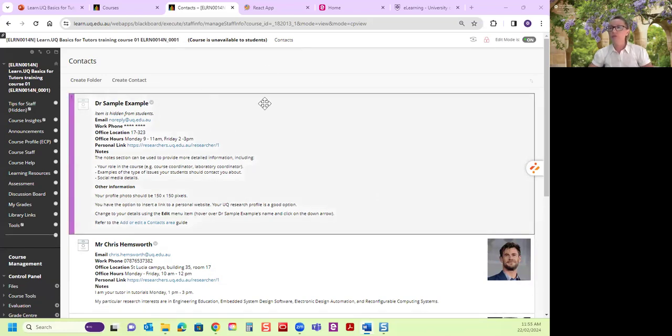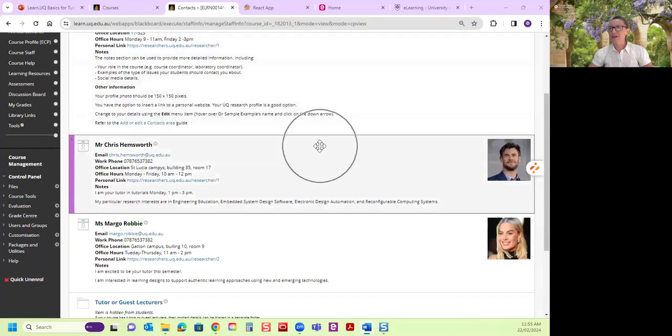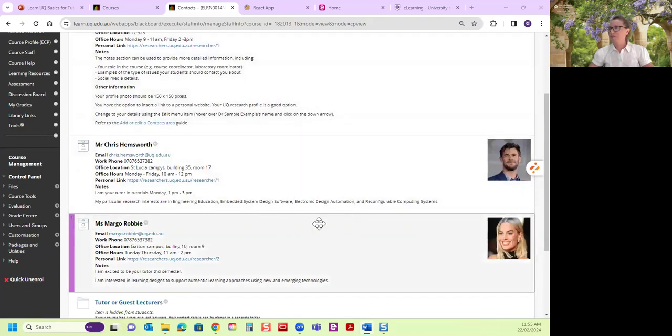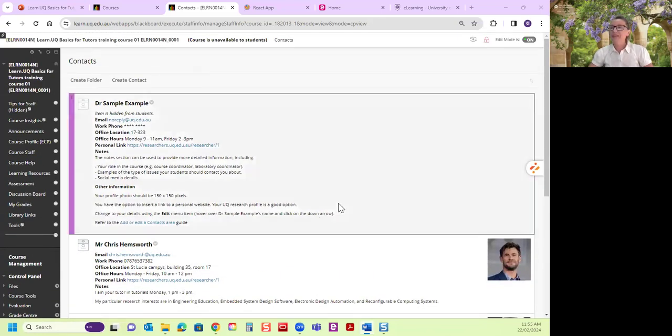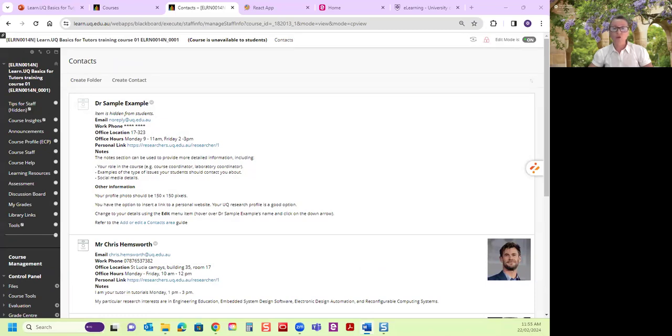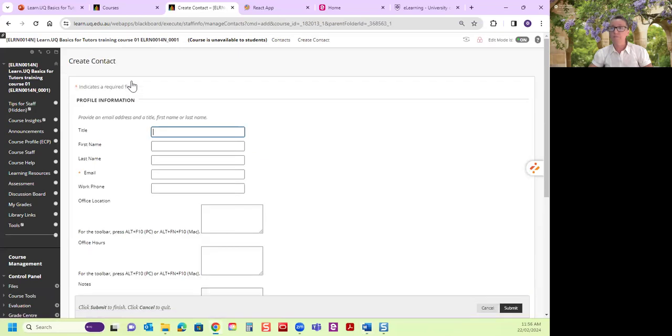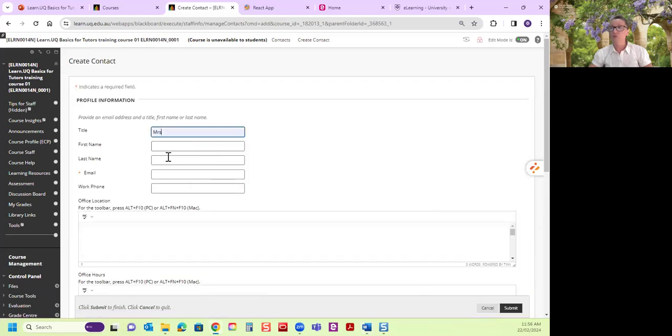So you can see here at the top, we have the Dr. Sample Example. I think it's our wonderful colleague, Illyria, who created this one and added Chris and Miss Robbie here, just to show you how it will look. So basically, you can either go and edit the example provided, or it's probably best to start with your own. So let's all click on Create Contact here. And if I could get you all to just put in your names.